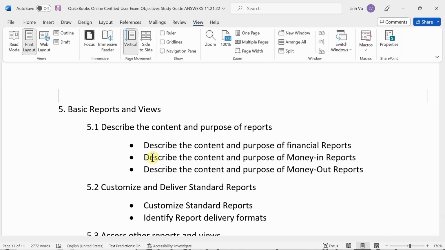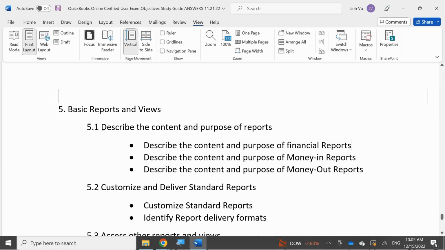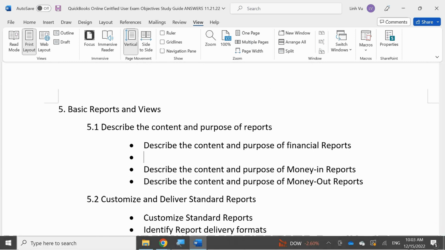Number 5 says describe the content and purpose of reports. So again, describe the content and purpose of financial reports. What are the 3 financial statements that we are required to know? There's 3 and 3 only. What are your financial statements?